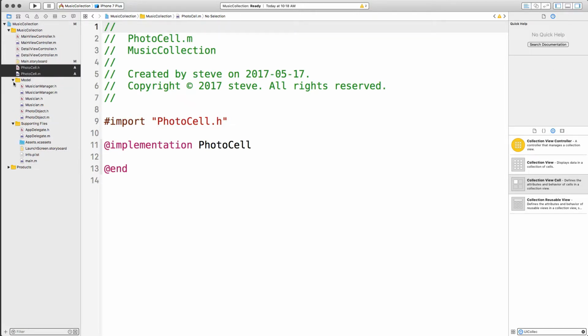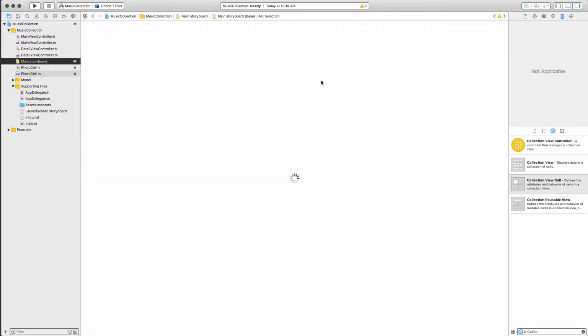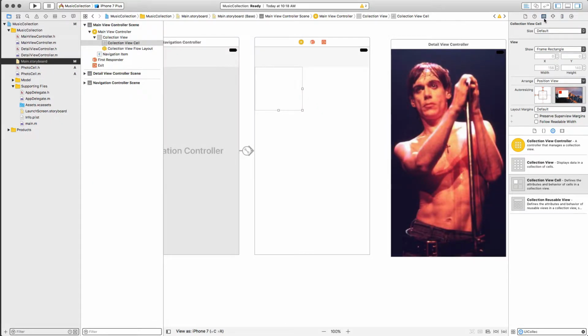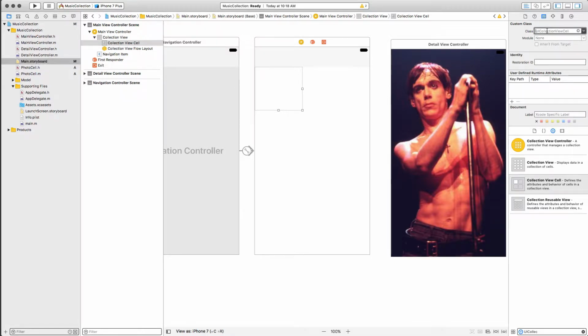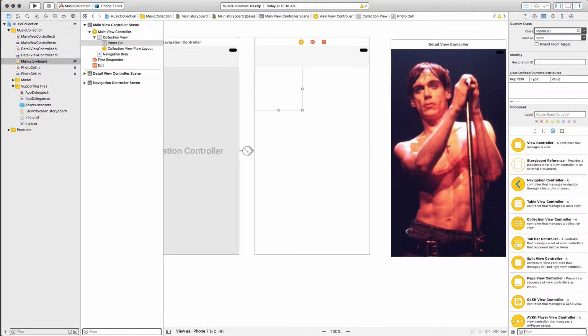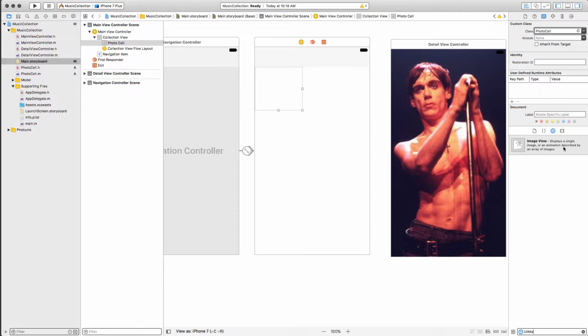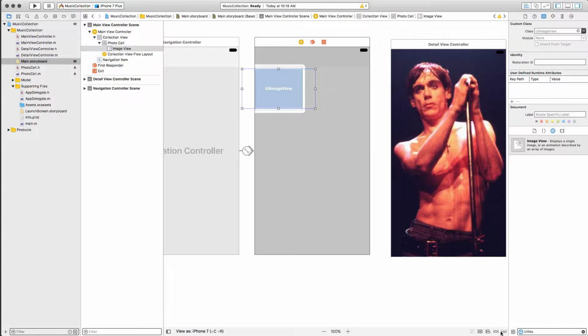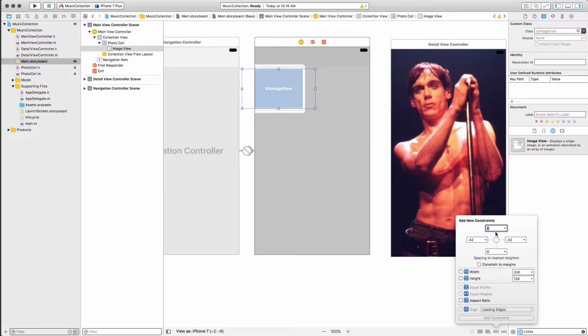I'm going to drag that up here so we can close the model. What I want to do is set that cell. For the cell here, I go to its identity and set it to the photo cell. Okay, so that is now controlled by that custom cell. Also while I'm here, I'm going to drag out a UI image view, drag that into this cell, and set some constraints. Let's make this 0 all the way around.